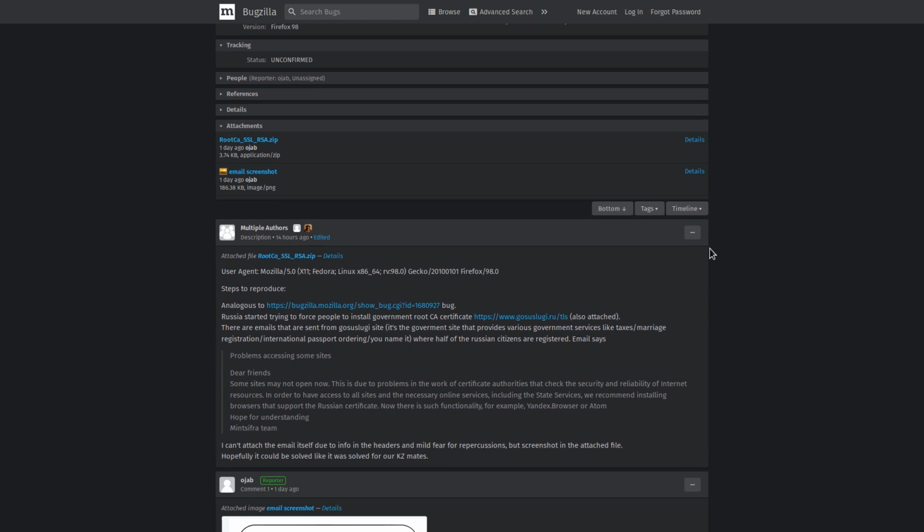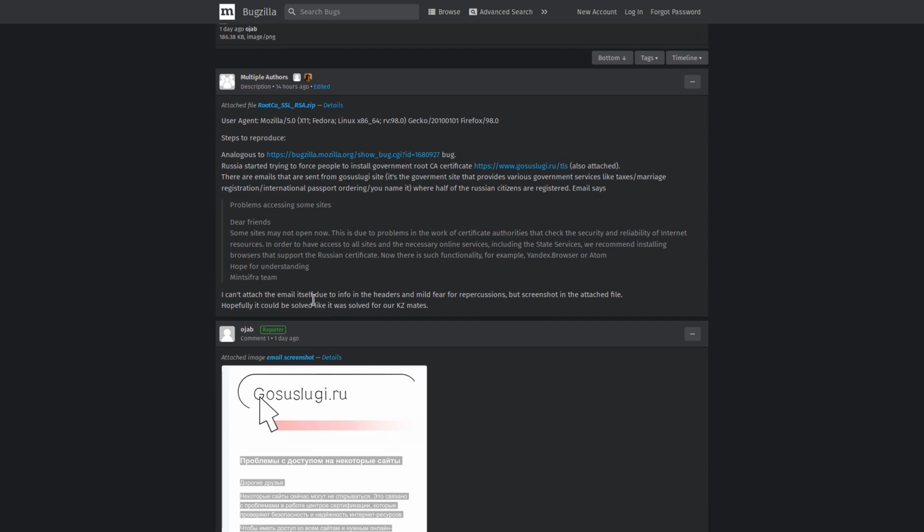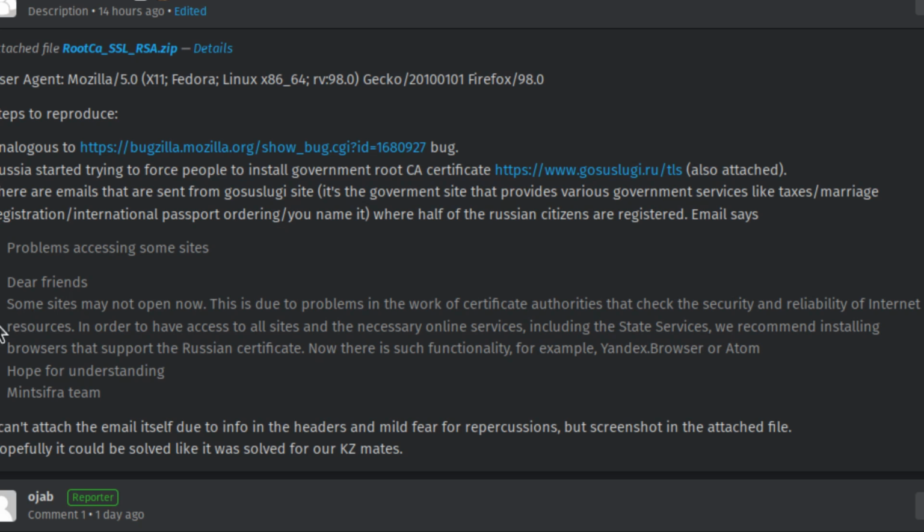There's a segment from an email that was posted here on the Mozilla bug forums. So it says, "Dear friends, some sites may not open now. This is due to problems in the work of certificate authorities to check the security and reliability of internet resources in order to have access to all sites and the necessary online services, including the state services."